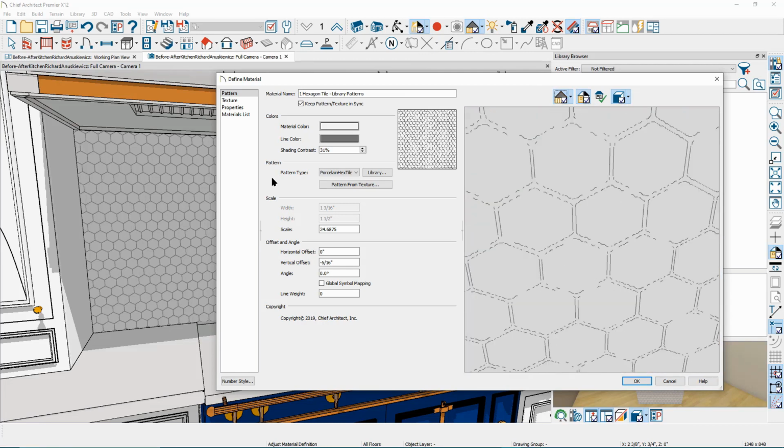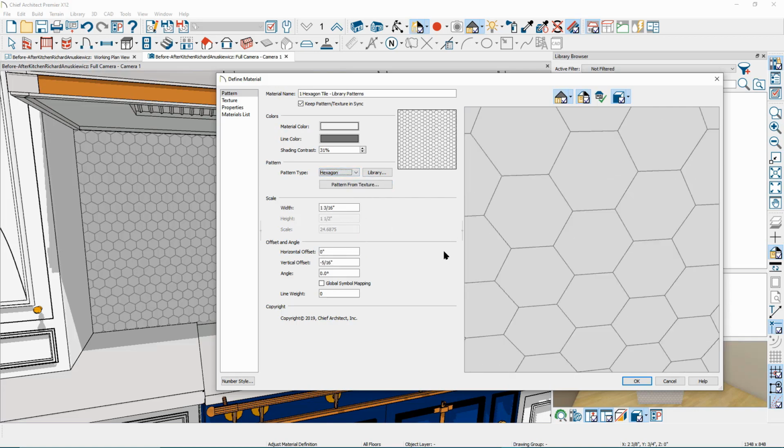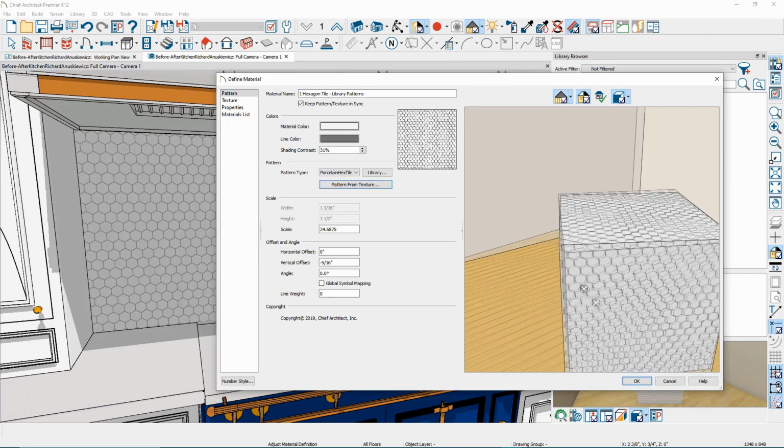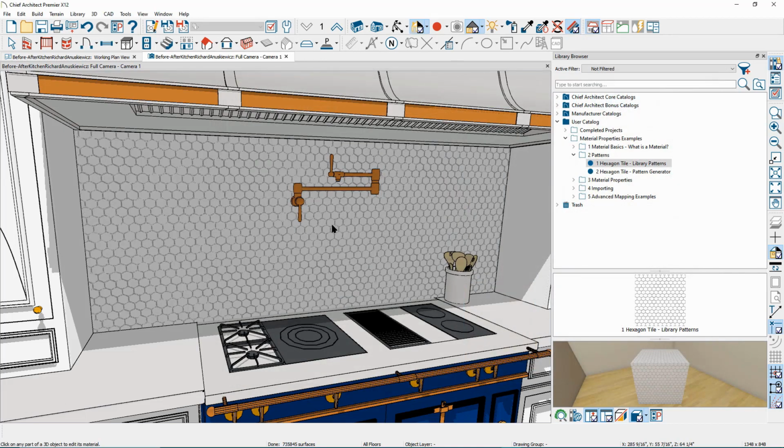You can see that it's not as clean as if I had just picked our hex, but it was fast. It was much, much faster. And so let's do it again. If I do pattern from texture, hit OK, it's not as clean, but if I'm back here, it doesn't make that big of a difference. All right, patterns. Moving on.